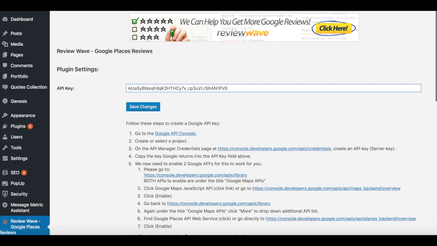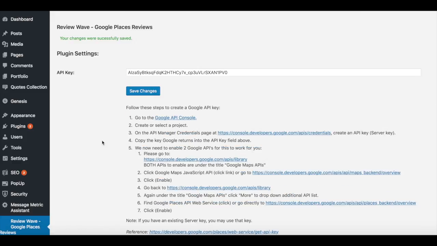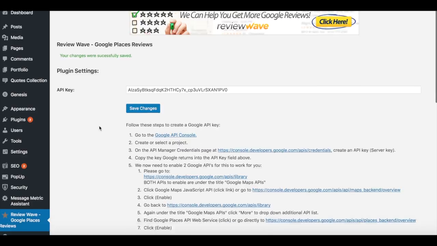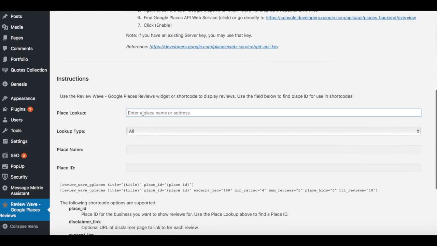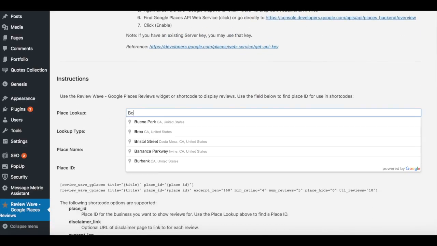And we should be able to click Save Changes. Changes were saved. We scroll down. And at this point, we should be able to start typing, and you see it is checking Google autocomplete to find the business name. Now, none of these are any businesses connected to me or any of my businesses, I'm just giving you examples.